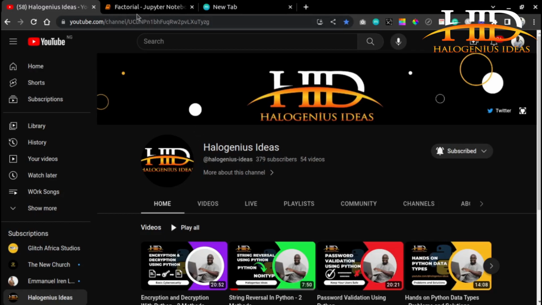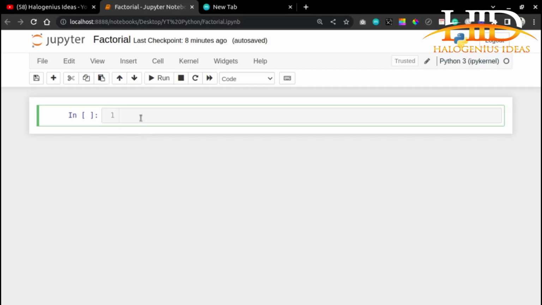So let's get into it. Okay, factorial. The factorial of a number is basically you multiplying all the numbers from 1 to that particular number. For example, the factorial of 7 is 1 times 2 times 3 times 4 times 5 times 6 times 7. That's factorial of 7. Then the factorial of 4, for example, will be 1 times 2 times 3 times 4.